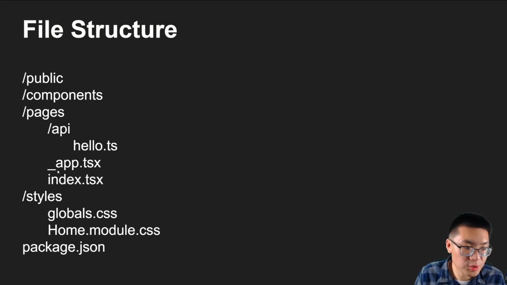And we'll have this _app.tsx. We'll talk a bit more about that later. And that's it for the pages folder. Next up, we have the styles folder.